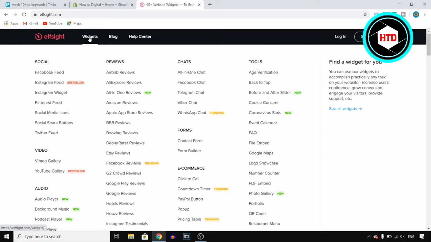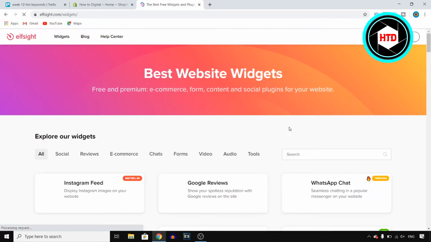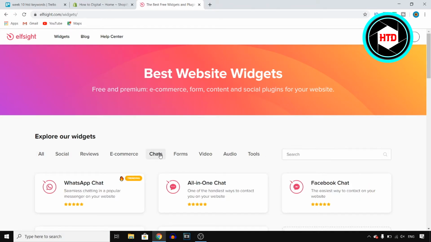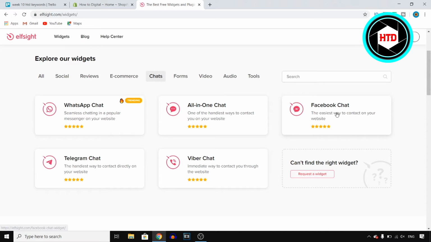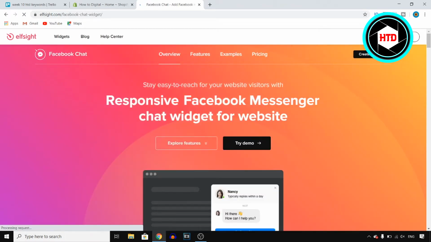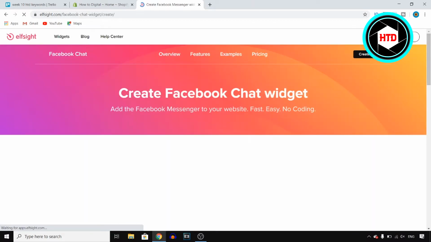So you want to go to elfsight.com, then click on widgets right there. Next up, hit search or click on chats right there. That's probably easier. Scroll down right there, you'll find Facebook chat. Click on it, click on create widget at the top right corner.